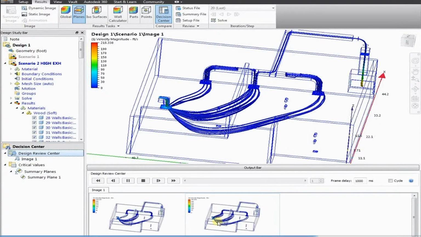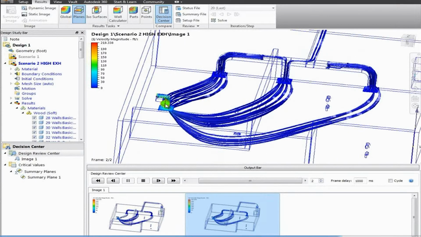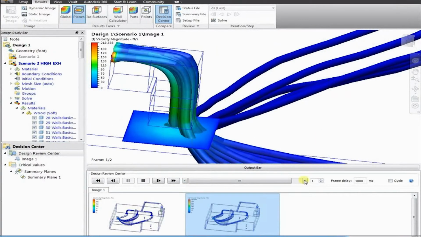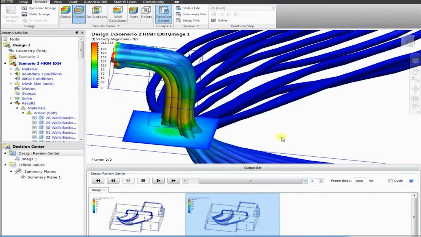In my results, I can also take pictures and compare the two designs to each other, or however many designs I have. So in this case, I have, again, the high exhaust and the regular exhaust tracers, and I can see that it's slightly different here. But what I want to really focus on is the fact that this picture isn't a static picture. I can zoom in, I can orbit, and I can look at all different aspects of it from within here.